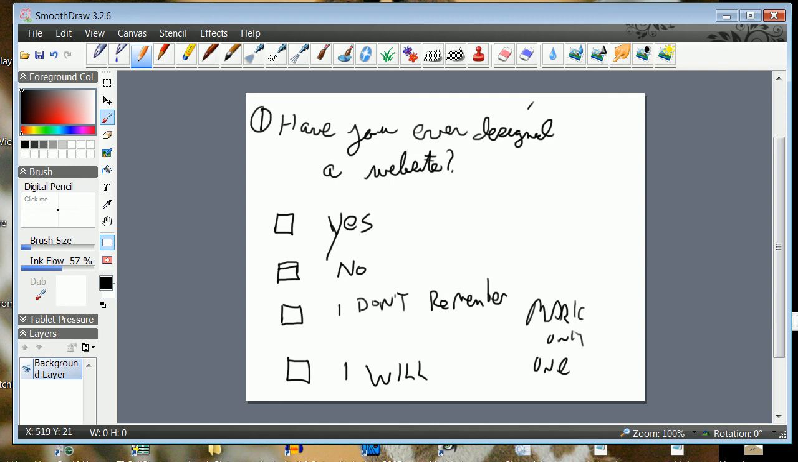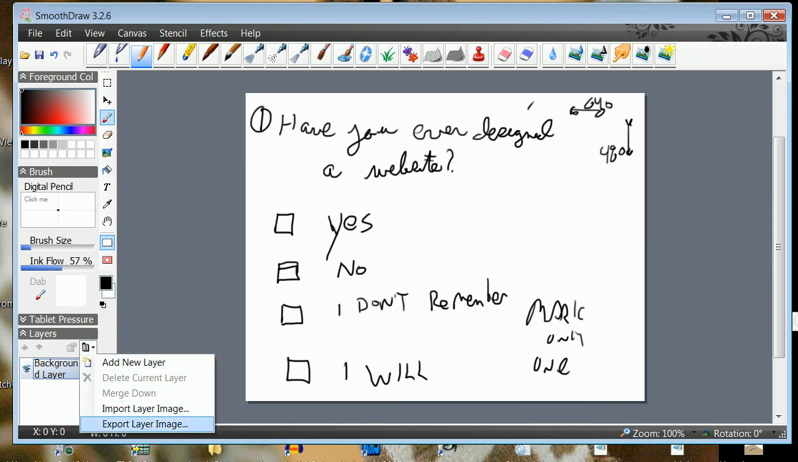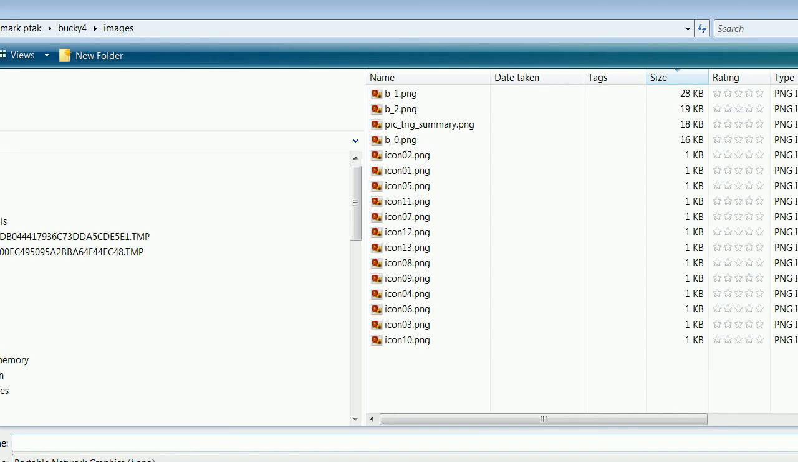I will let you know this is 640 by 480. I will now save this and export it, and I'll show you how the export goes. Background layer, I can now just right over here go to export layer image. I'm going to export it to a PNG file. I'm putting it into Bucky Images. You need to know where things are going. I'm going to call this Quiz 1 Demo. And we'll see later where that comes in.